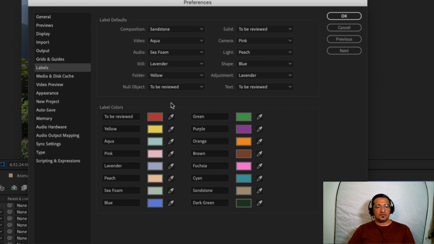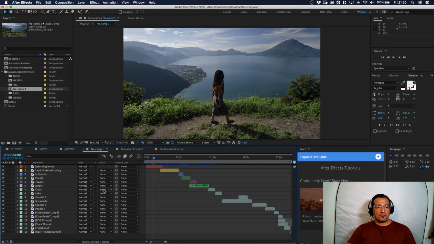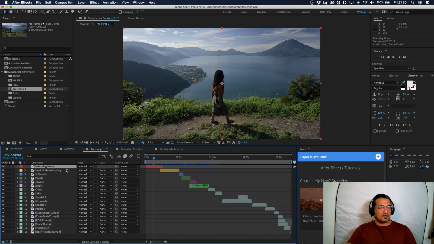So if I'm a producer or the creative director, I can come and look at it and say, okay, this one is all to be reviewed. If I press OK there and go back here, I can now look at all the stuff that I want to be reviewed. If I click on that little color swatch there, I can say I only want to see the to be reviewed. At the moment, I'll say select label group. That means this will be selected.